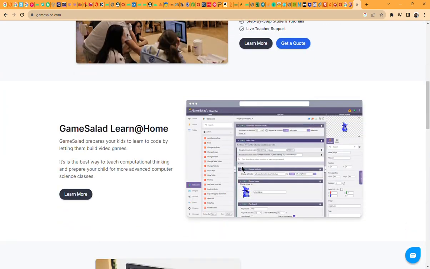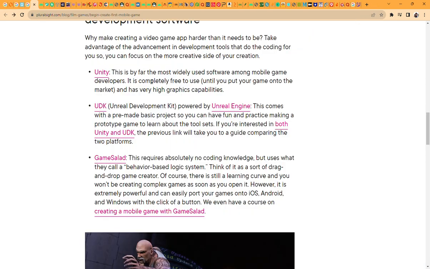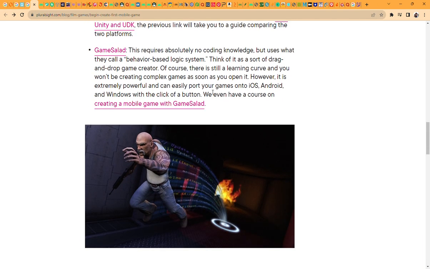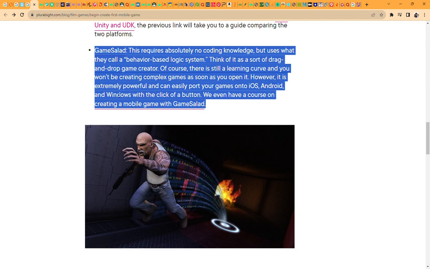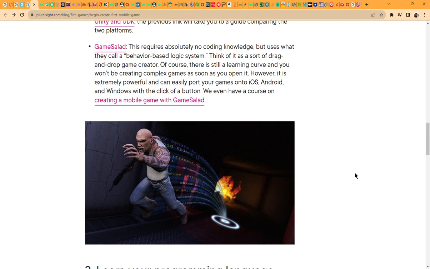So if you're not using Unity, you can also download GameSalad and develop your own game. You can download the app from here. It also makes apps available for iOS, Android, and Windows with the click of a button. So we can target three platforms easily without switching to other software.